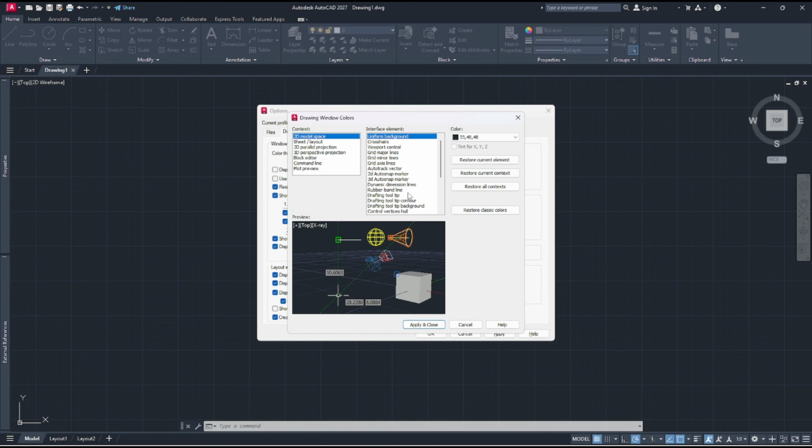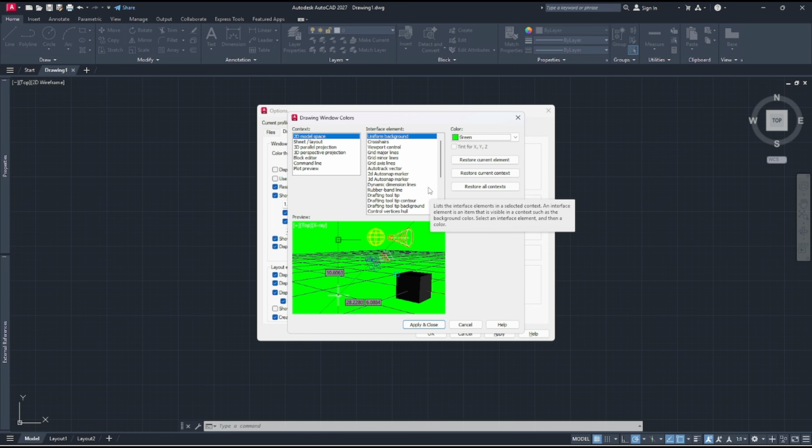Okay, that's it for basic AutoCAD 2027: how to change background color.